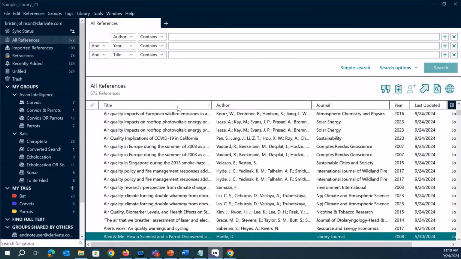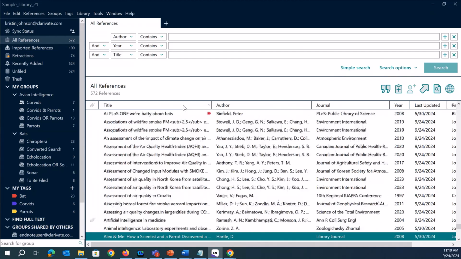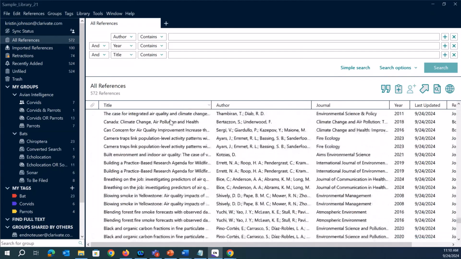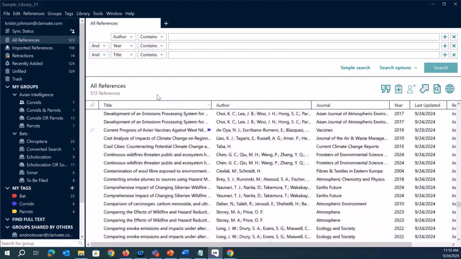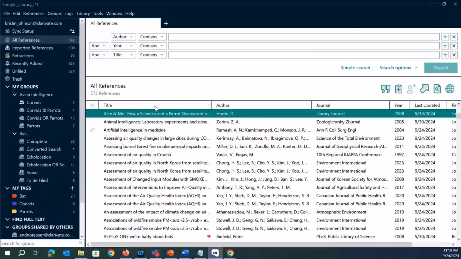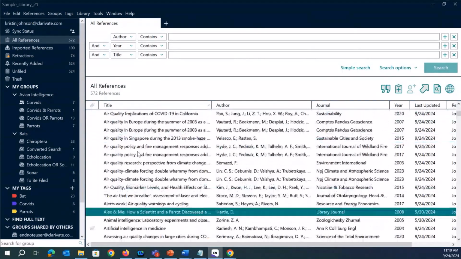And if you click on the title itself, you can reorder your references. So right now I have them in alphabetical order by title. And if I click the title again, it'll put the A at the bottom and Z at the top. Or if I want to go back, I can just click it once more, and now I have A at the top and Z at the bottom. Same with author, journal, year, so you can change the order depending on which column title you select.